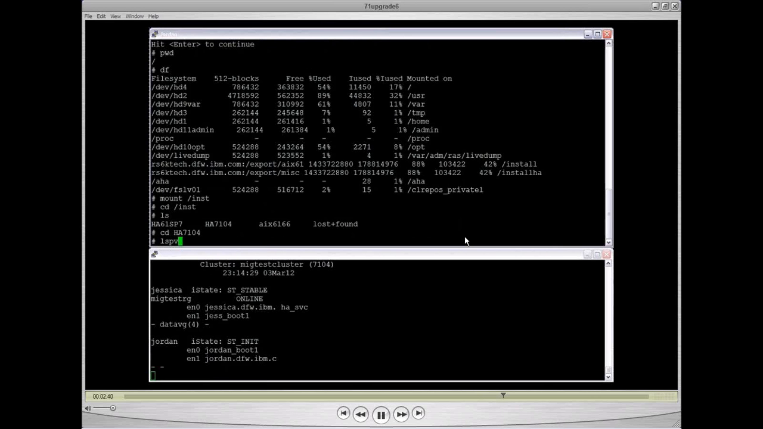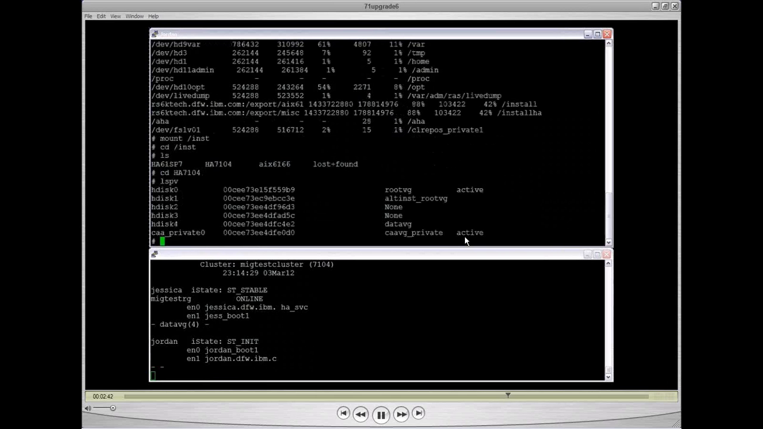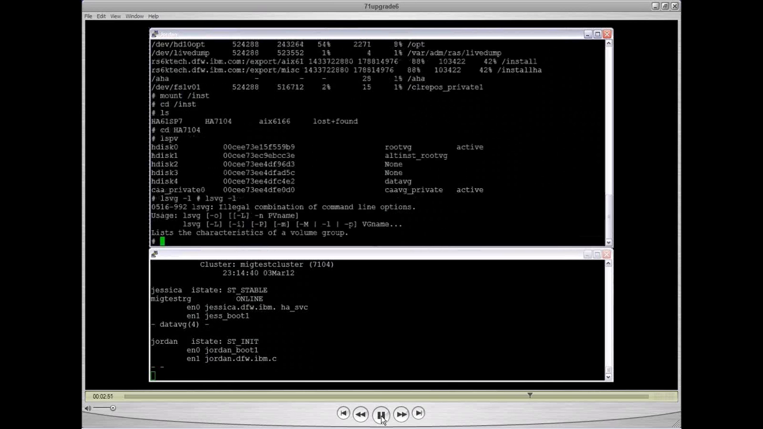You'll see that on HDisk 5, which I chose as my repository disk, it gets renamed to CAA Private 0, and it also becomes part of a volume group called CAA VG_private. So you can see what logical volumes get created in CAA VG_private.